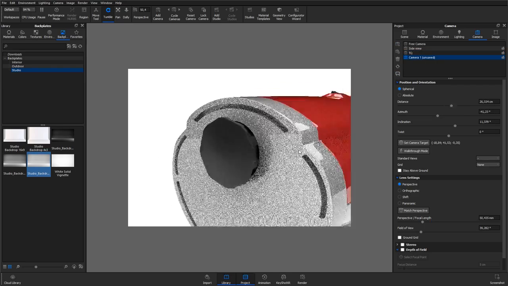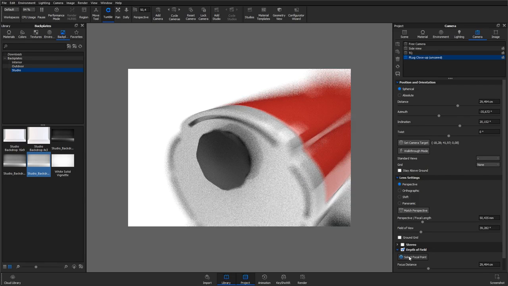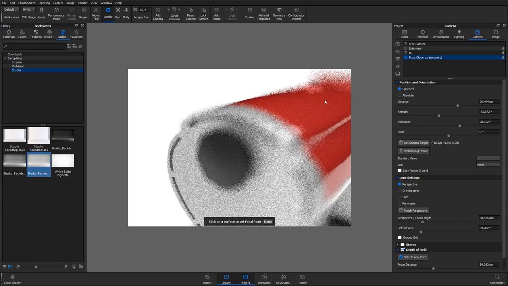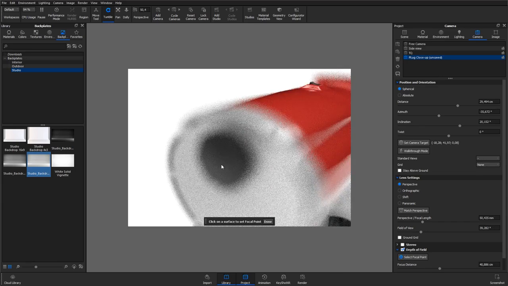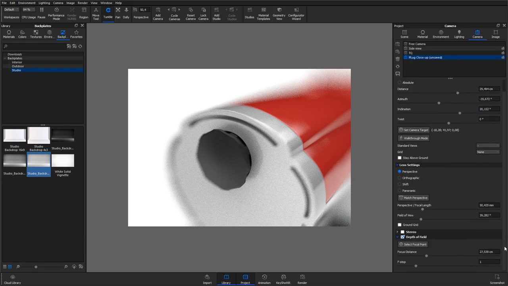I'll use the same process to create a close-up shot of the plug. For close-up shots, adding depth of field can be a quite nice looking effect. Enable depth of field. Hit the select focal point and click on the part of the model you want to have in perfect focus. Everything behind and in front of this point will be blurred out. Hit done once you're happy about the focal point.